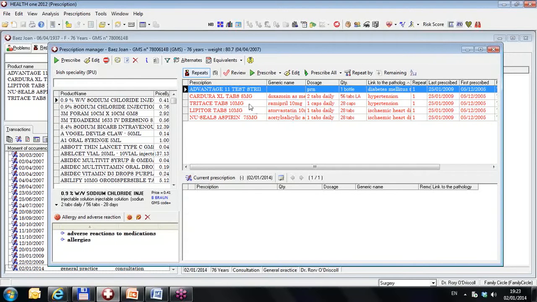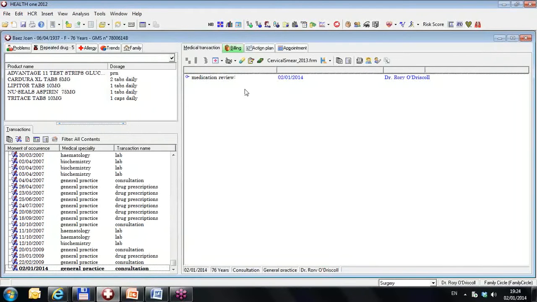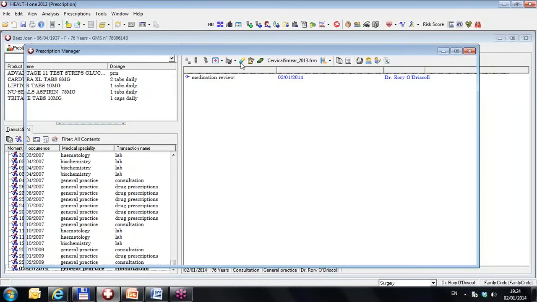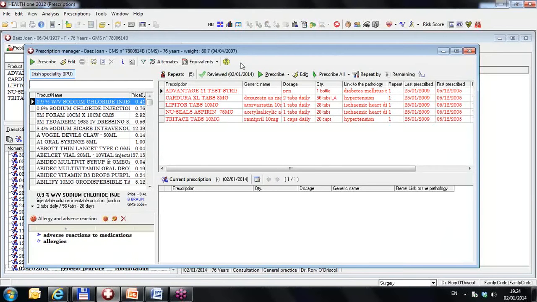The next thing I want to show you is that you have got a review button. So if I click on the review button here, it will change to reviewed on this date by the doctor as well, Dr. Rory Driscoll. If I leave that, you will see that I got a new item in Health One saying medication review on this date by the doctor who did the review. This is particularly useful when you're prescribing for nursing home patients.